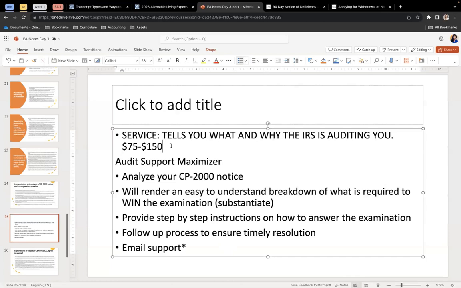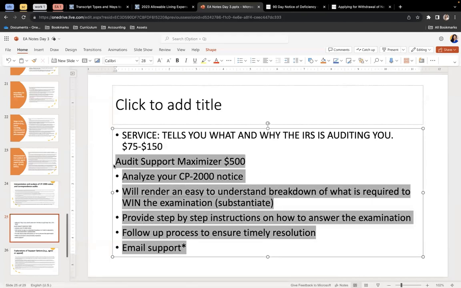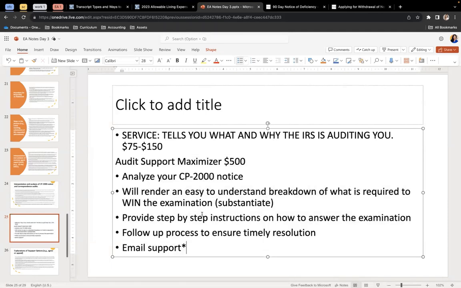Now I go from just saying it's $75 to now it's $500, right? And now it actually looks like a true and bona fide service that is actually going to be really helpful. And we package it up, right? We deliver it into a report. We don't just tell the client, oh, this is what it means. We actually send them a nice report on what the IRS is auditing them on and how they can actually win and substantiate this, right? We actually give them step-by-step instructions.